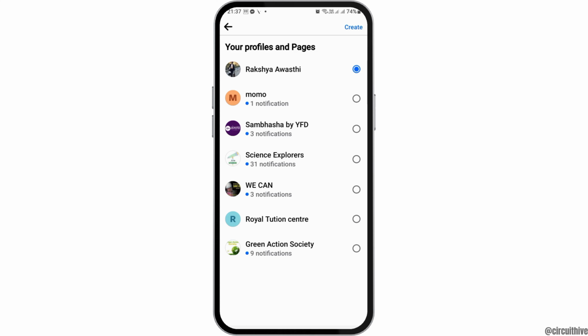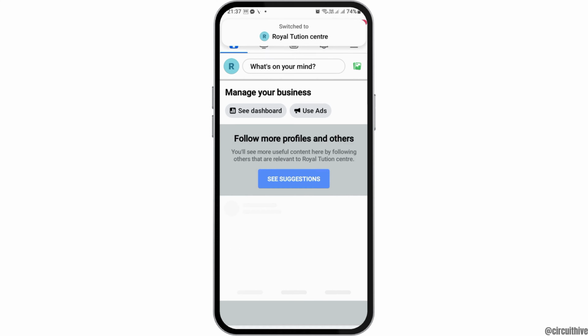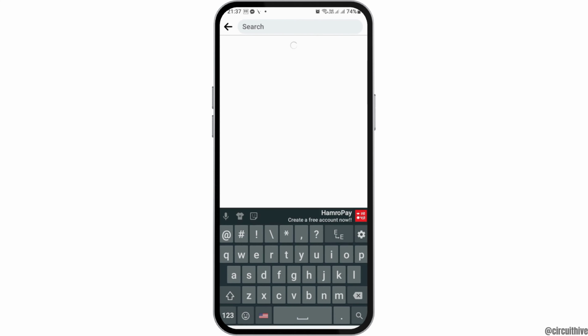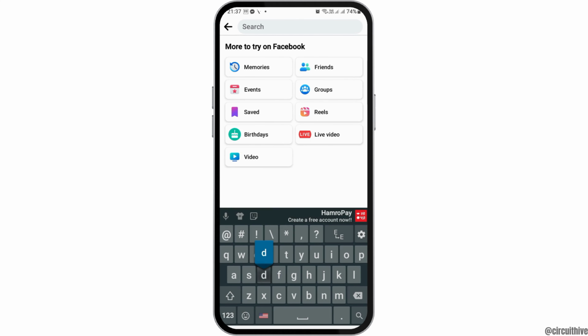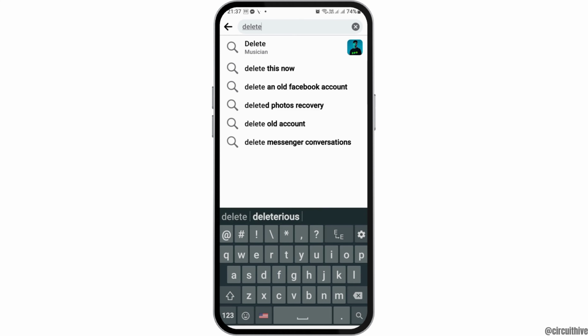And after you tap on the Facebook page that you would like to delete, now you can see an interface like this. Now, after you switch to the Facebook page that you would like to delete, you can see an interface like this. Now, what you have to do is go to the search icon on the top. After tapping on the search icon on the top, you have to go to the option of delete page.